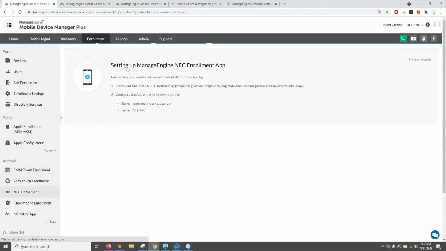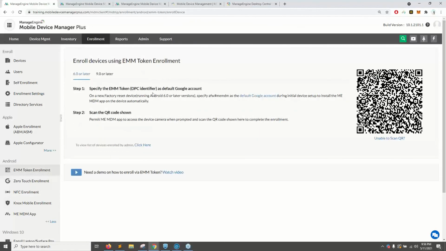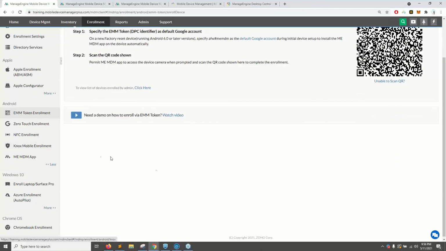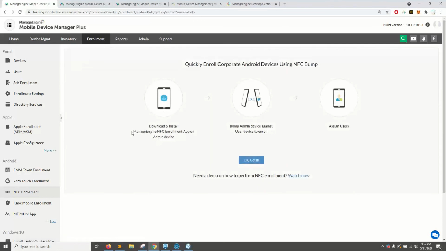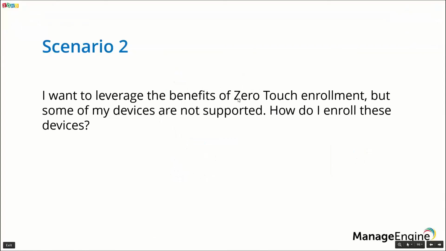EMM token is scanning a QR code based on the operating system version, whereas NFC is using near field communication. You can distribute the MDM profile to users. So you will need to install the NFC enrollment app on any one phone or the administrative phone and start bumping the client devices, which will automatically distribute the MDM profile to the phone. So these two methods would be ideal in case your devices do not support the Google zero-touch technique.